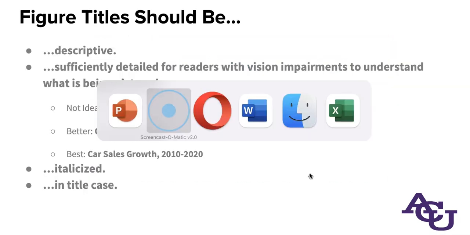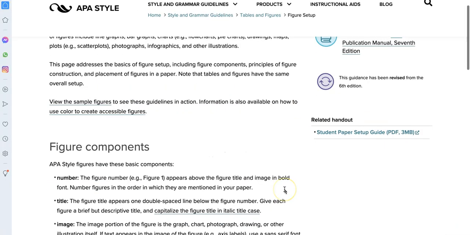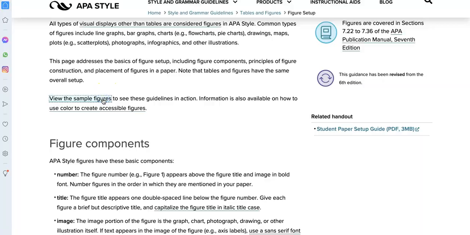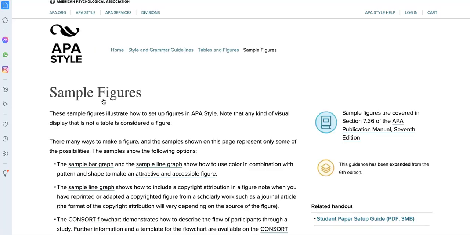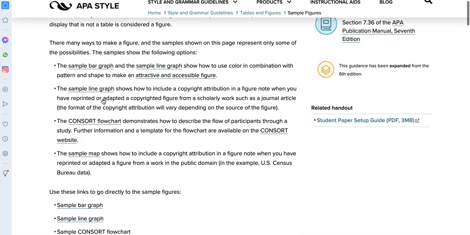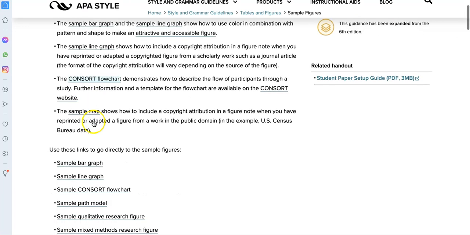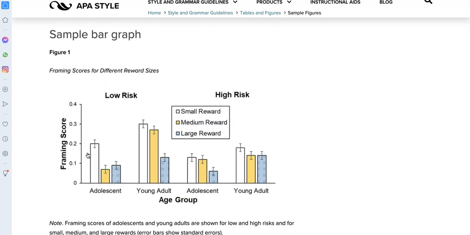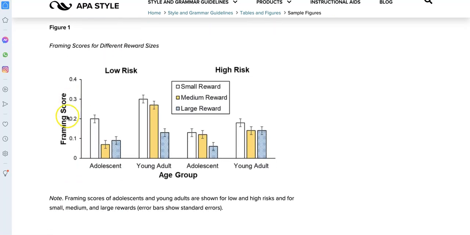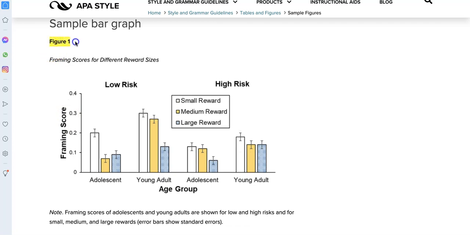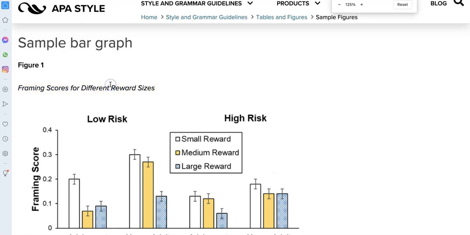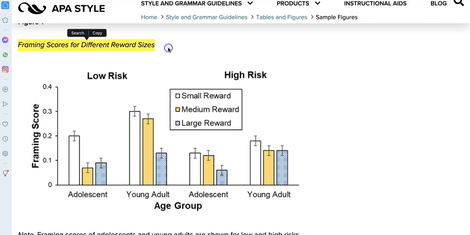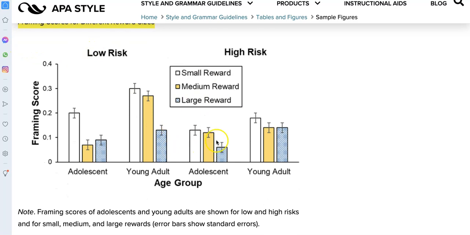All right, now looking at this, let's go ahead and take a look at the APA Style website here. So if we look at these sample figures here, you'll see that we have a variety of different options here. So let's go ahead and look at the first one here. So you can see that we've got figure one bolded. The title here in title case and italics. We have our graphic here.